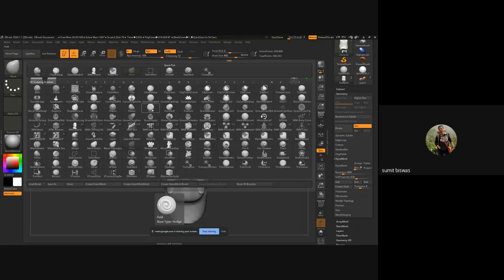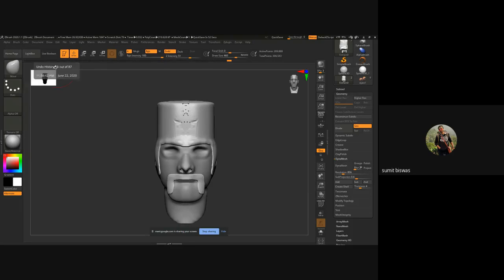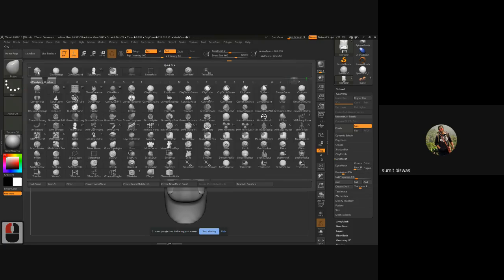Most artists use clay buildup, which is adding clay, removing clay. How ZBrush works is this entire process. Suppose you have a real clay model in front of you, and there are two processes.